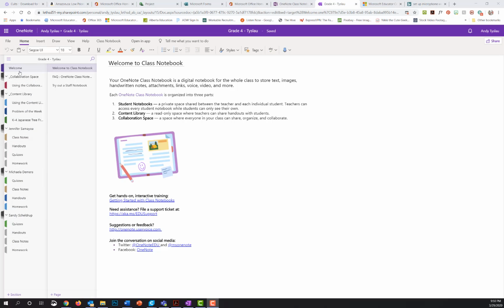I've got everything laid out here on the left-hand side. You can see I've got my collaboration, content library, and individual student pages. Insert allows me to insert a few different objects, math symbols, emojis. There's forms addition that we'll talk about in a little bit. I can add audio to a specific page, a link to a website, pictures, files, so that's pretty basic.